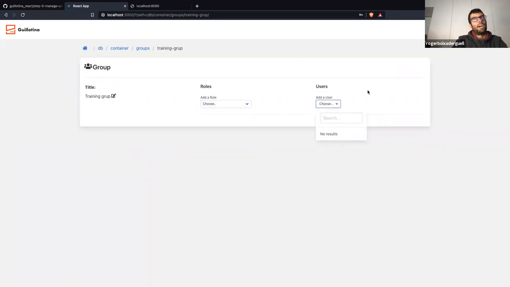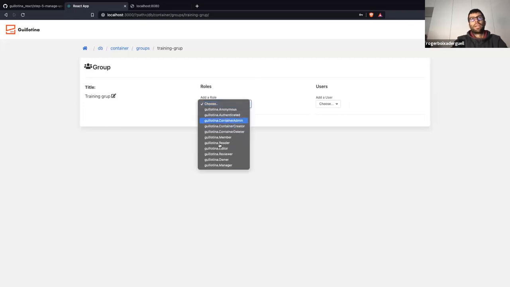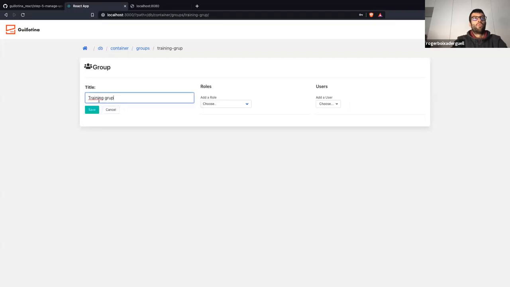The users part doesn't work now because there is a conflict with the API, because Guillotina DB users tries to simulate or adapt the same API that exists in Plone. But now there is a problem: in this view, we can't add users to a group because there is an error and we need to solve it. But yes, we can add roles. We can change the title in the same way.